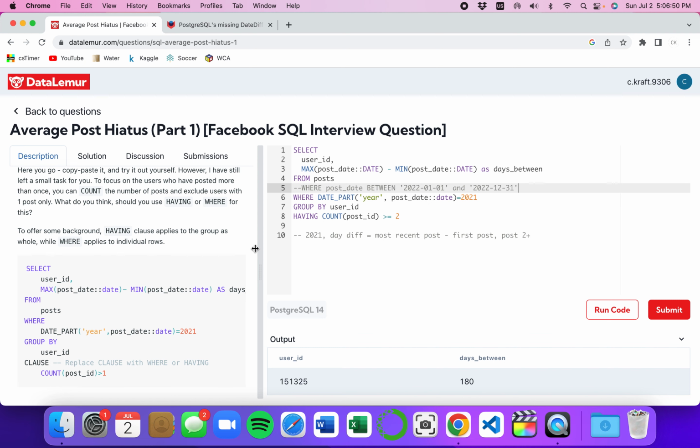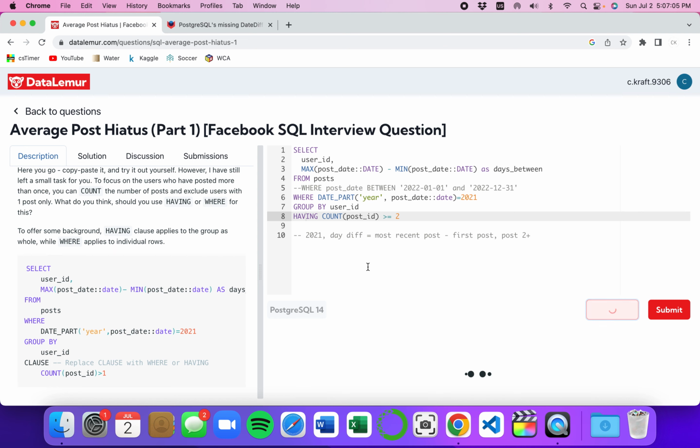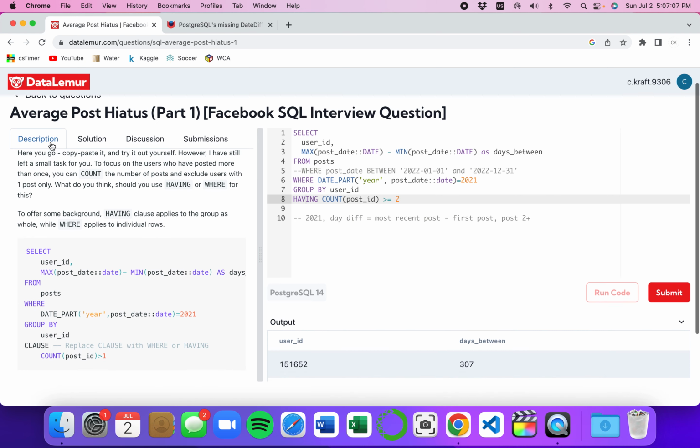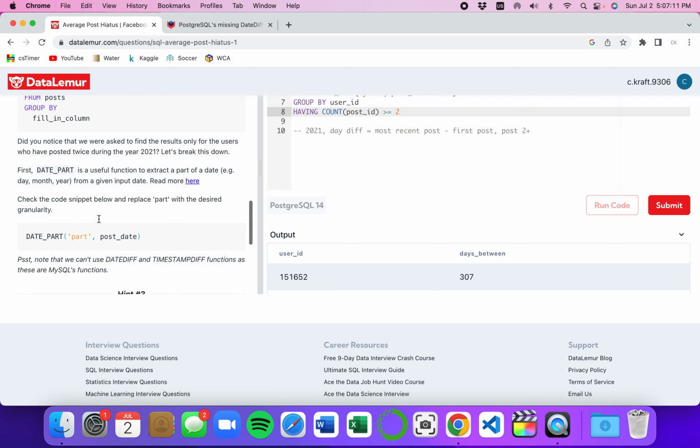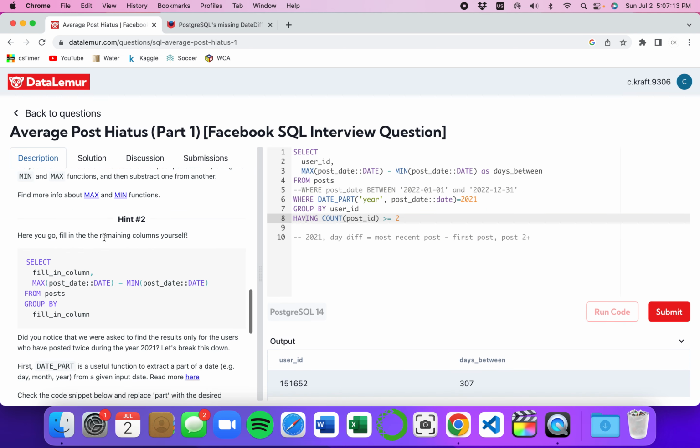Group by user ID, which I have. Replace clause with where or having. Okay, so I have it as having. Count post ID, they said more than 1. I said 2 or more, which, I mean, they're saying the same thing. So I'm going to run the code now. And I hope mine, what? Now it looks way different.